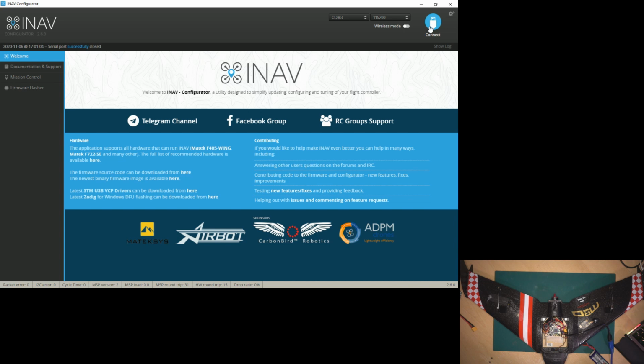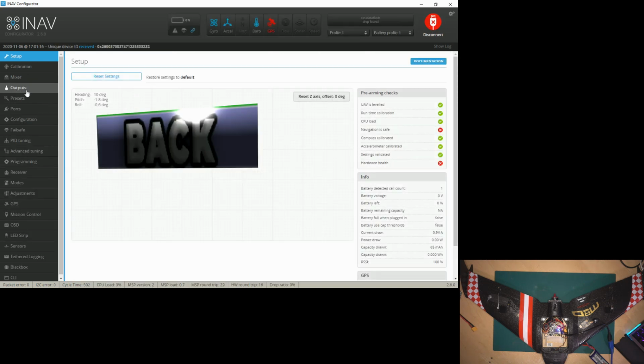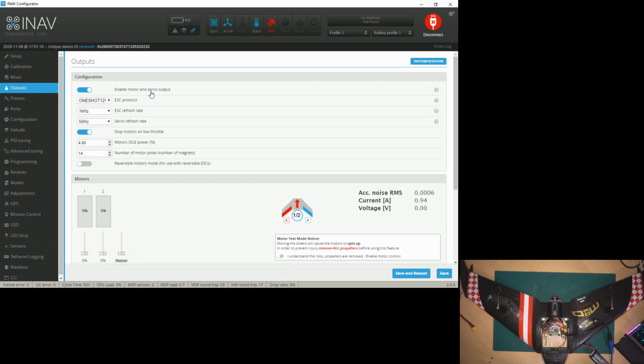So let's head into iNav, and the first thing that we're going to actually do is have a look on the outputs page, because what we will need to make sure of is this enable motor and servo output is enabled. If that's not enabled, the servos won't work, the motor won't work. So get that switched on. By default, it's switched off as a safety measure, just so you can't accidentally fire up the motor when you're not expecting to. Once we flick this switch, we know that it has the potential to be live, so we can be a bit more cautious. So make sure that that is selected.